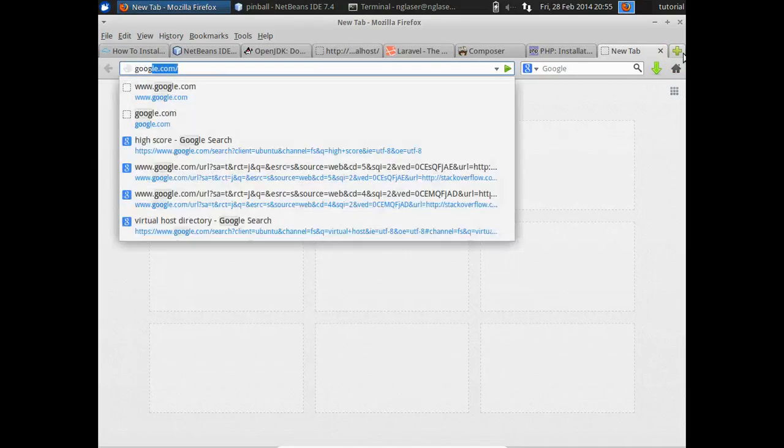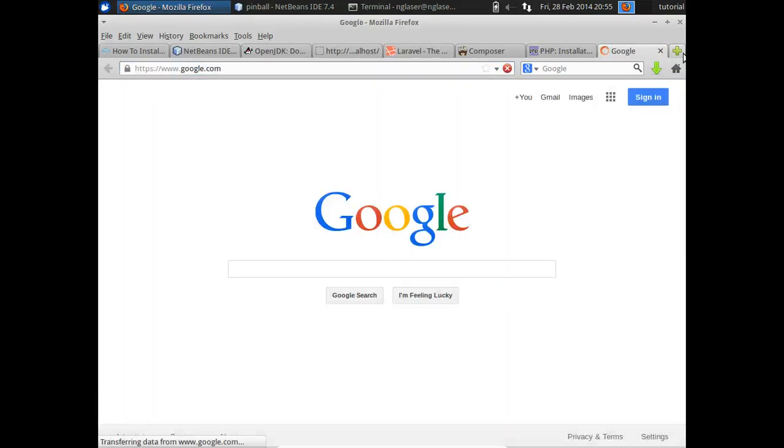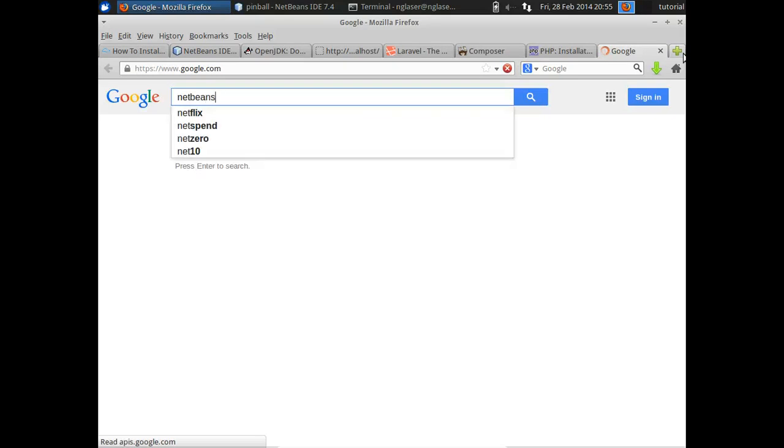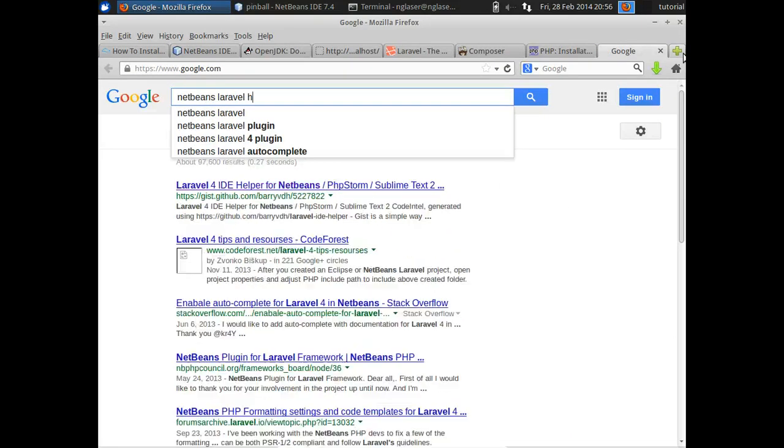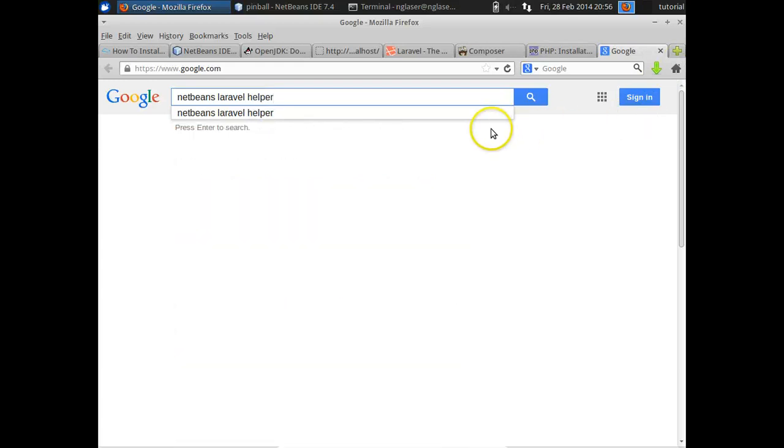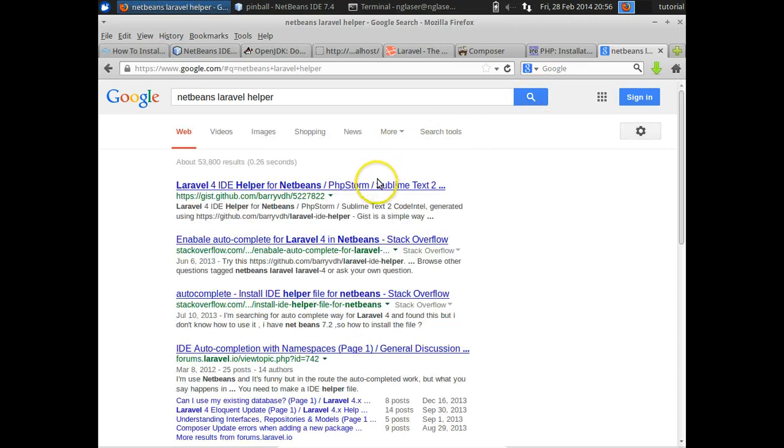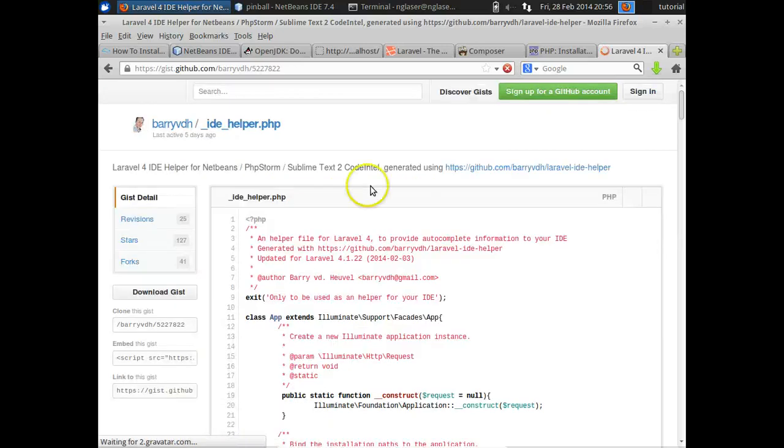So I'm going to Google NetBeans Laravel helper, and that takes us to, I saw the site that I wanted, which is right here. I think this is it. And that's not it. So we want to go to this site.